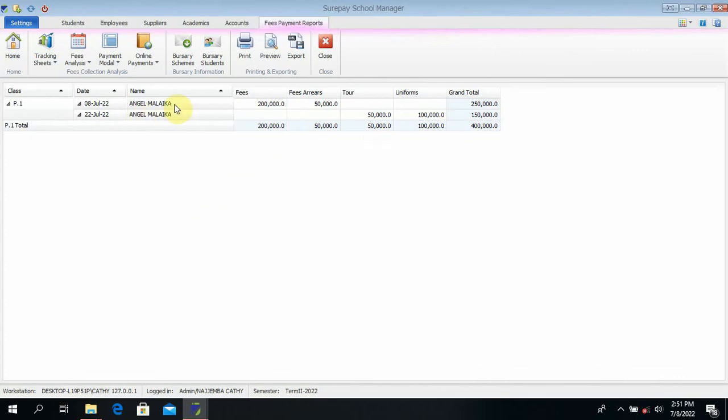So this is how much Angel Malaika has paid. On 8th July, she paid on fees 200,000. On fees balance, she gave us 50,000. She didn't pay anything on tour and on uniform, so she gave us 250. And later on 22nd July, she gave us 50,000 particularly for tour and 100,000 shillings on uniforms, which equates to 150. So the grand total of all fees collected from Angel Malaika is 400,000, giving us a balance of 100,000 she has to pay.